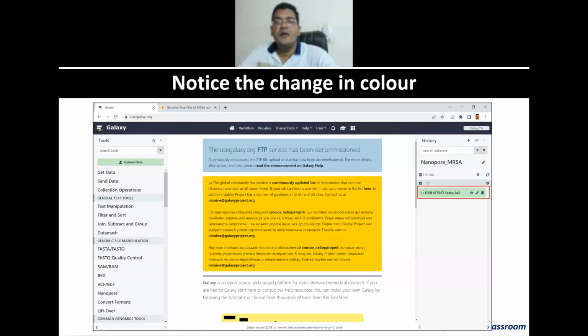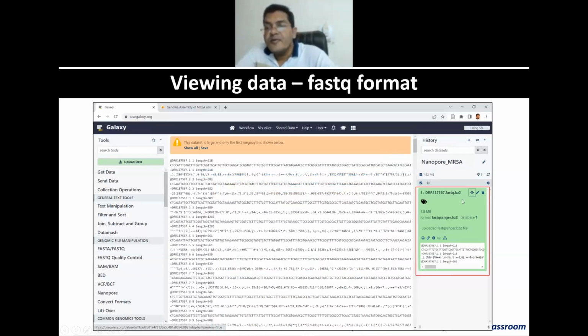Then we move on and you can click on this panel. This will give you some basic idea of the data itself. And then of course you can click on this eye button that will give you an idea of your data here. If it is a huge file, only part of the data will be shown. You can see here, this dataset is large and only the first few megabytes are shown. If you want to see all of it, you can click on show all, and that will take some time to load, but over time it will show you everything. So here you can see this is our Fastq file very clearly. You have the @ sign and the identifier in the first line. You also have the length mentioned in the first line itself.